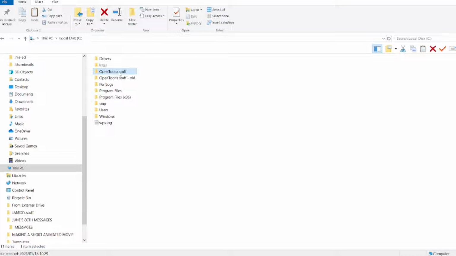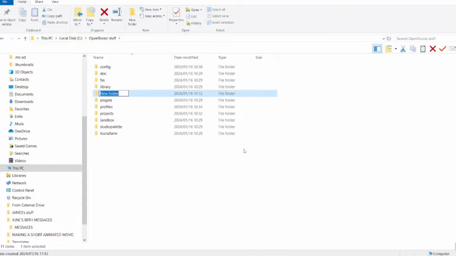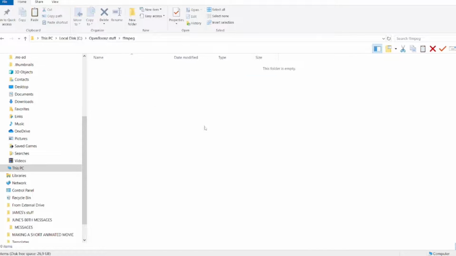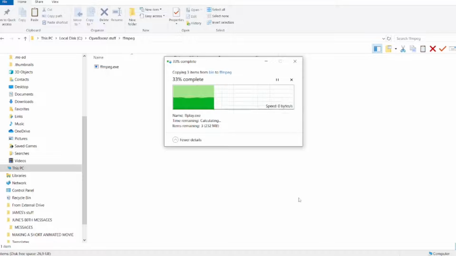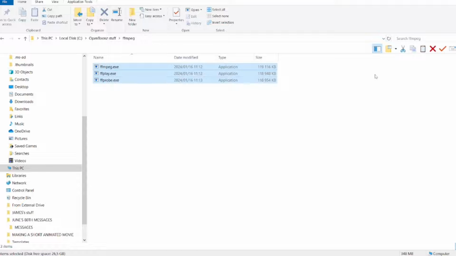Should be on your C drive. And in OpenToonz stuff, go and create a new folder, and let's call that folder FFmpeg. Select it, open it, and paste those three files in that we've just copied. So there they are, FFmpeg, FFplay, and FFprobe. So that's where we're going to save them.